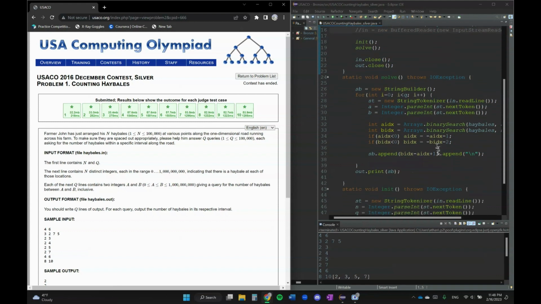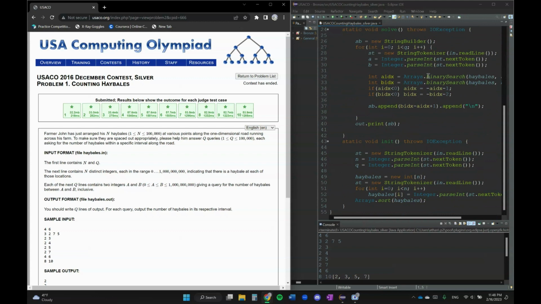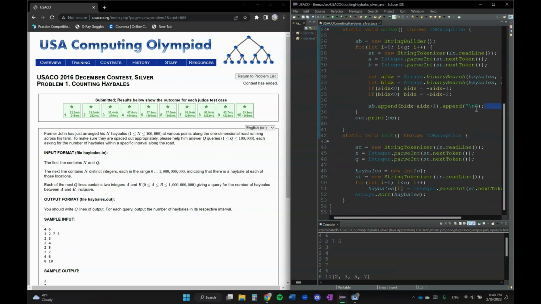And yeah, that's basically how you solve it. You just use this function called Arrays.binarySearch, and that can find the index of a certain integer in an array extremely fast.